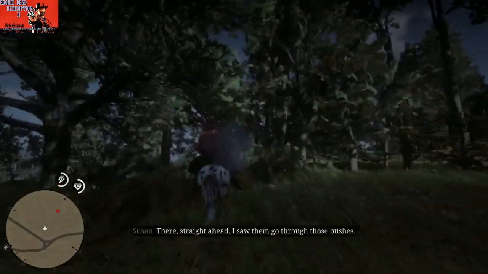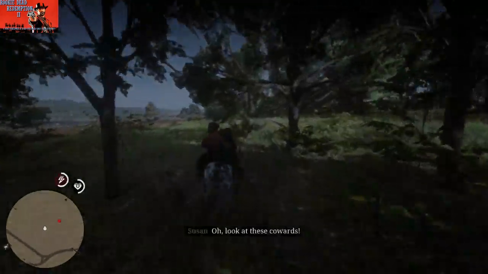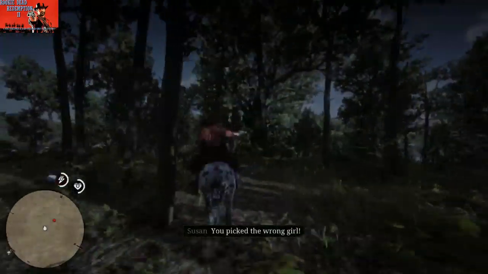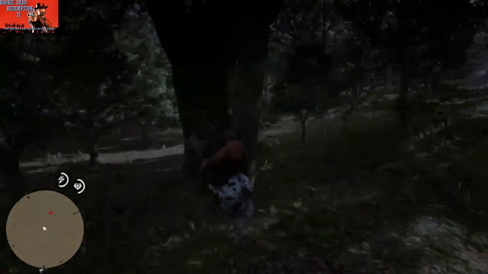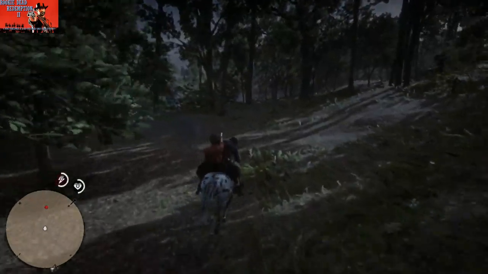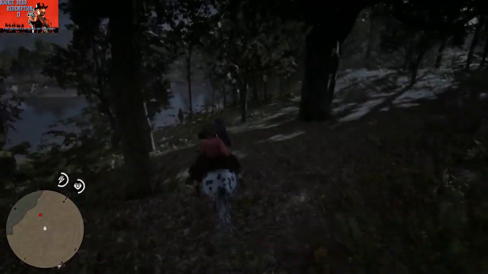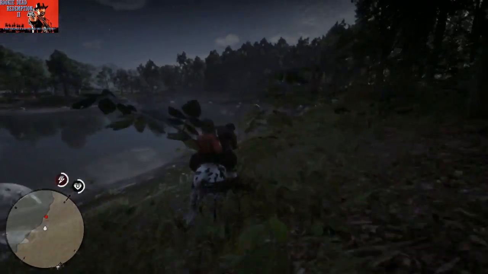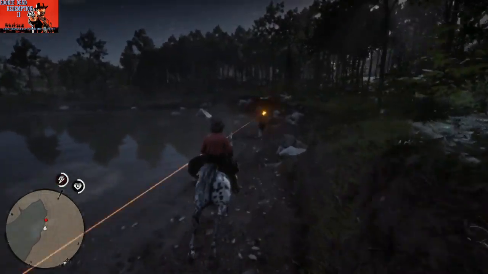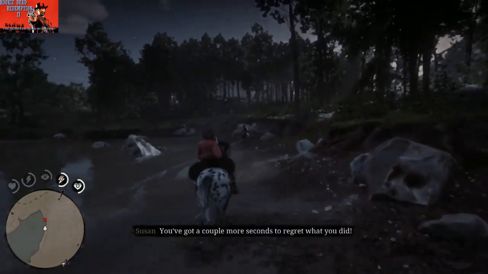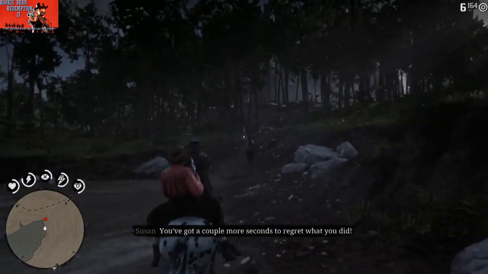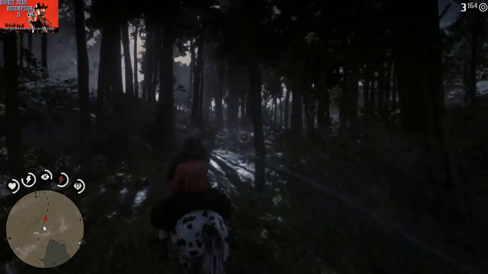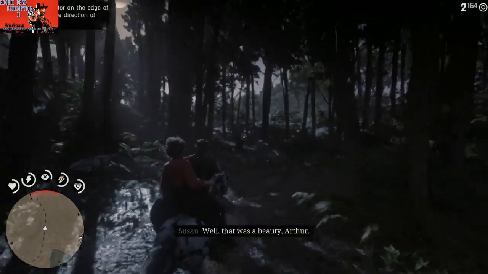There, straight ahead. I saw him go through those bushes. Oh, look at these cowards. You picked the wrong girl. They're heading down the hill to the water. I don't want to bloody get my horse killed. Oh, there they are by the shoreline. Can't we just kill those 2 already? You've got a couple more seconds to regret what you did. Oh, you're gonna pay. All of you. Well, that was a beauty, Arthur.